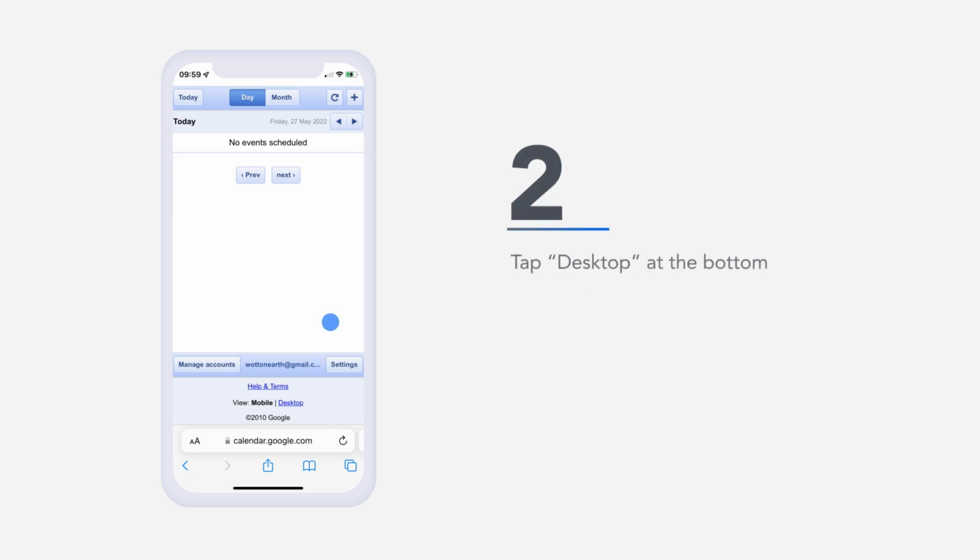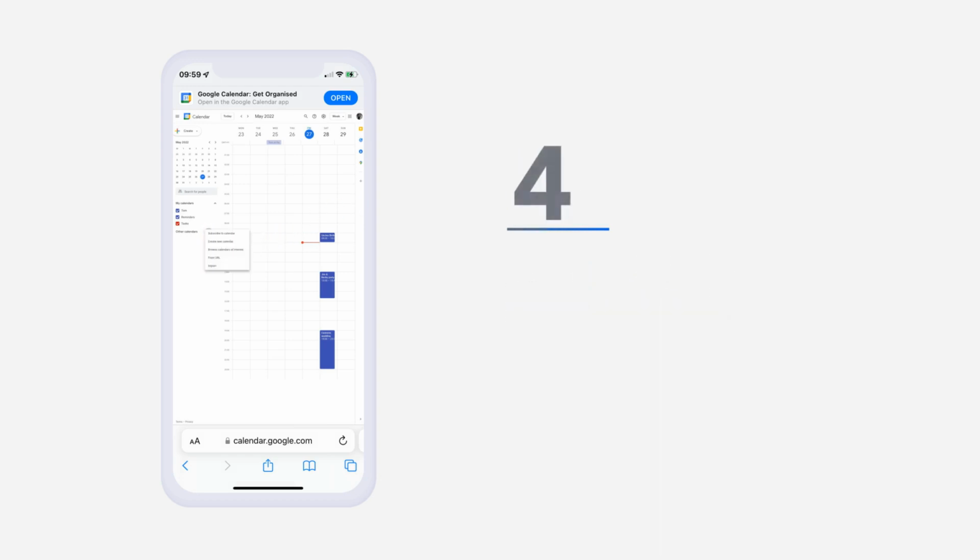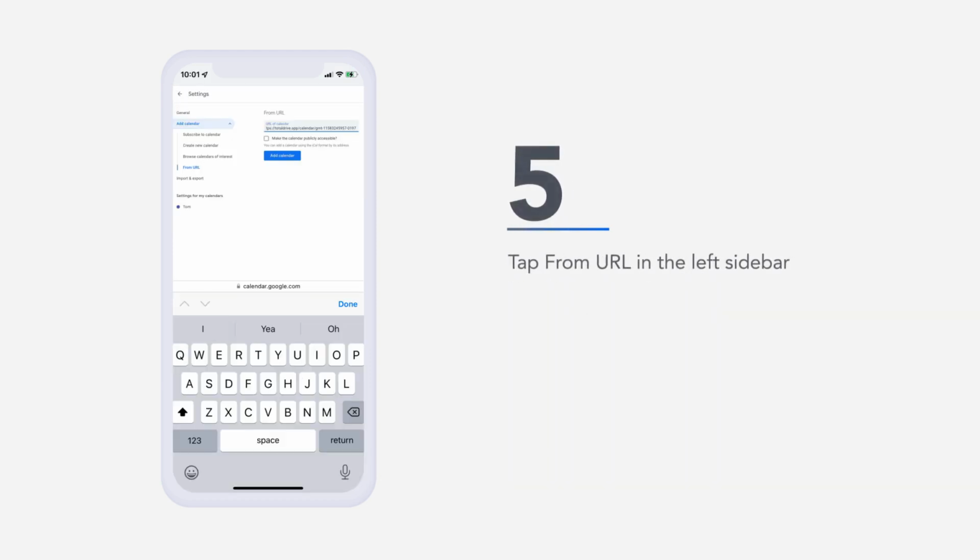1. Go to a web browser and type in calendar.google.com. 2. Tap Desktop at the bottom of the page. 3. Tap the plus icon in the left sidebar next to Other Calendars. 4. Tap Subscribe to Calendar. 5. Tap from URL in the left sidebar.